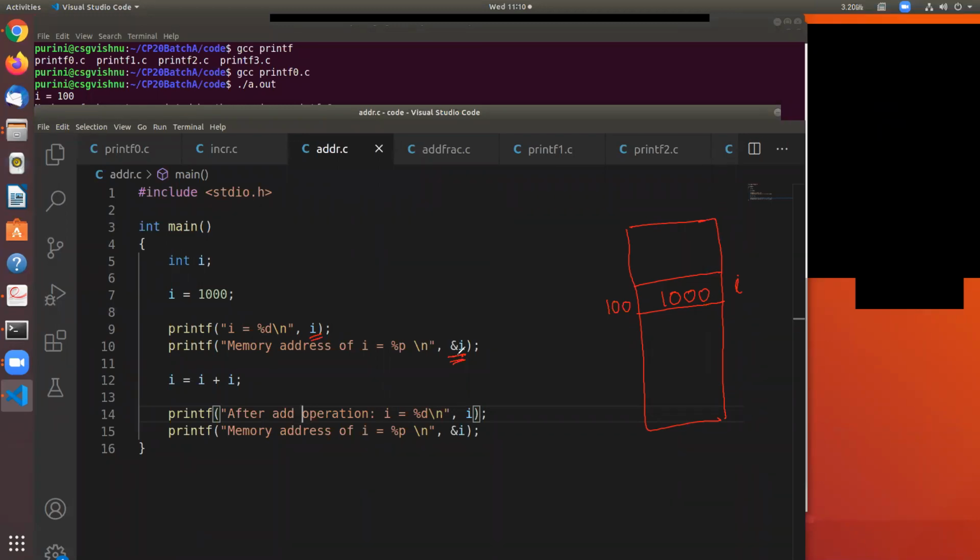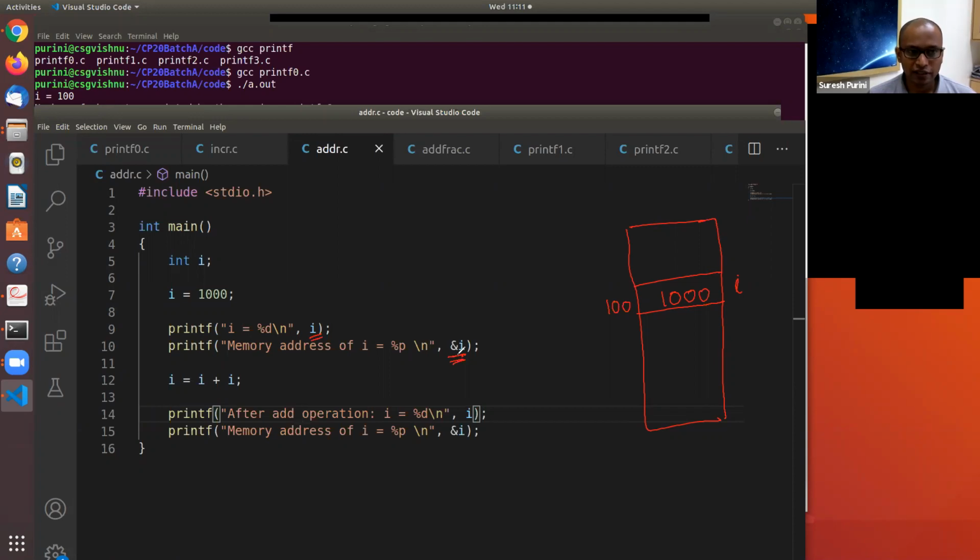But if I recompiled it, would it give a different address the second time? Good question. Try it out. Try it and see what happens.